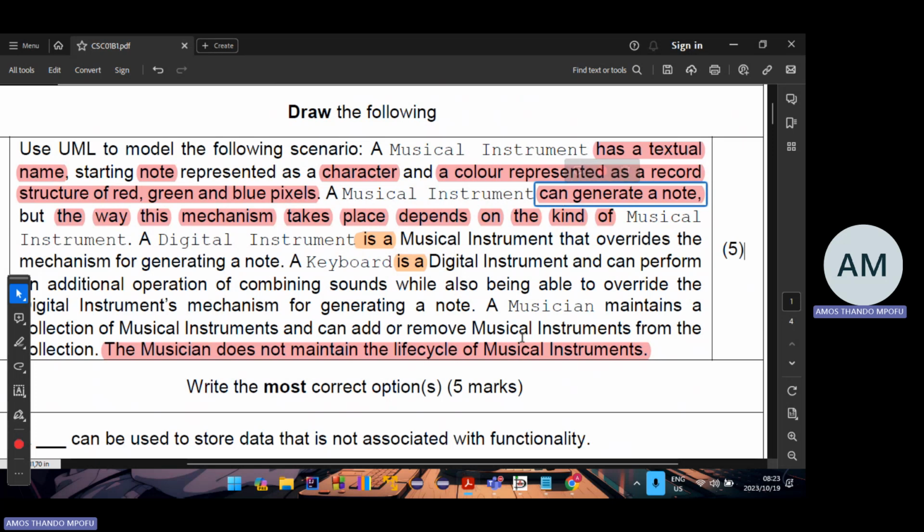You could technically create accessors and setters. Let's understand the child classes first, before we decide whether we need accessors or getters. So a digital instrument is a musical instrument, you see, it's a type of musical instrument. So there's inheritance there. It overrides the mechanism for generating a note, so it overrides this generate node function.